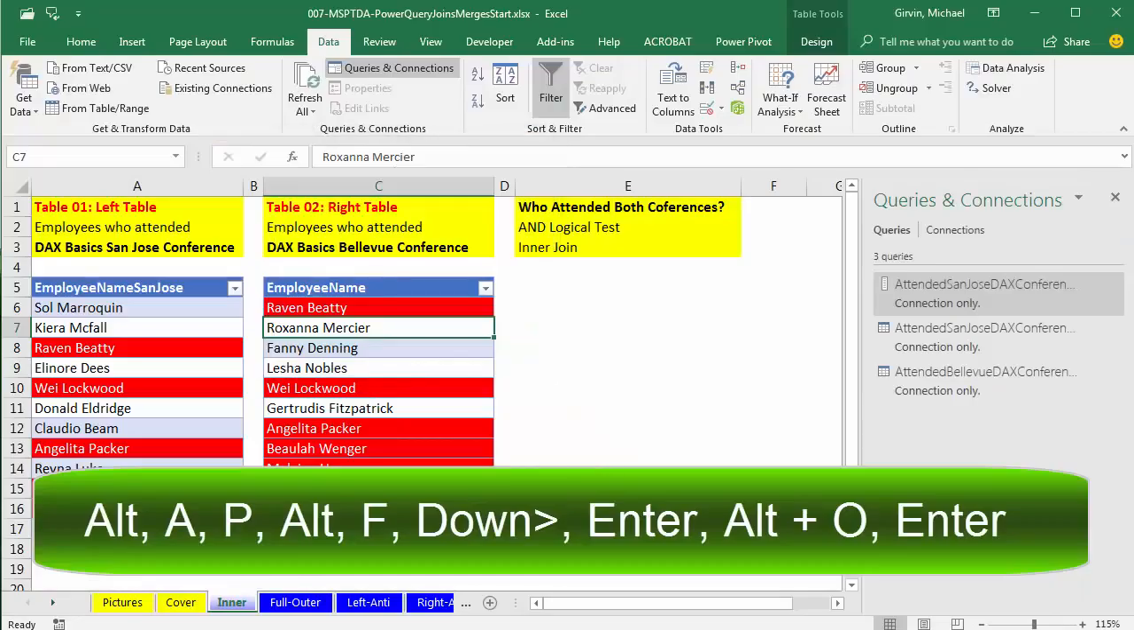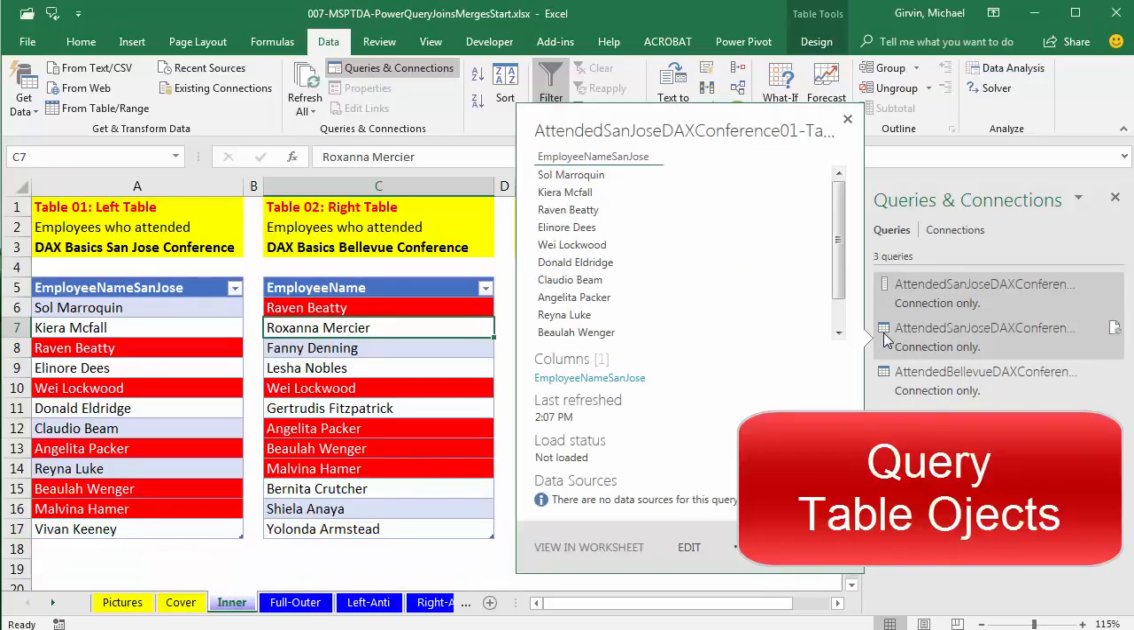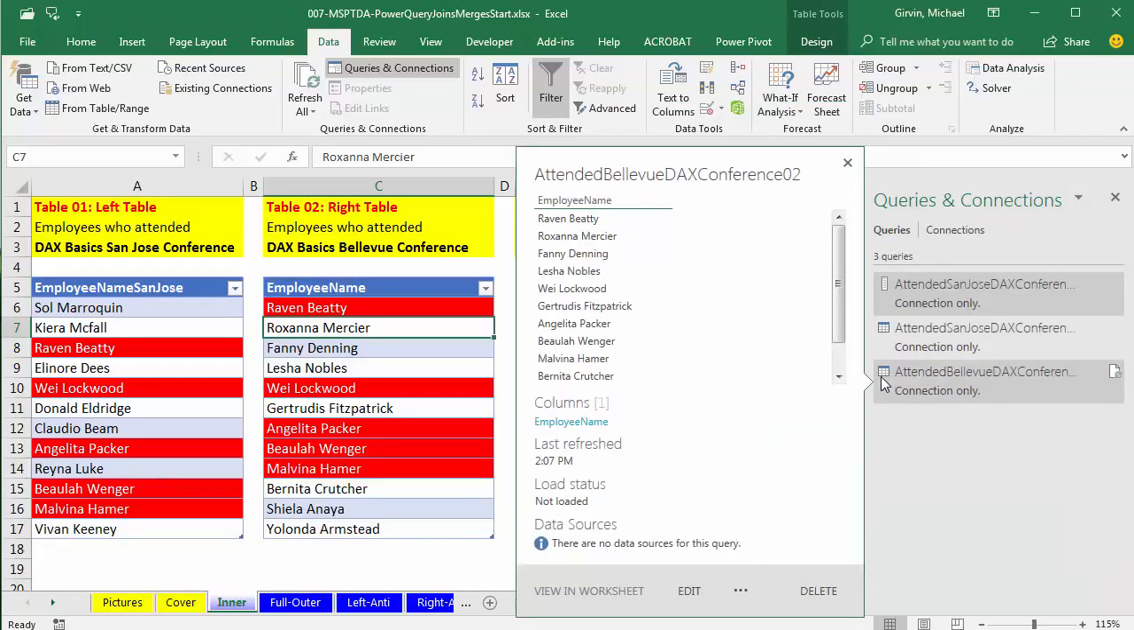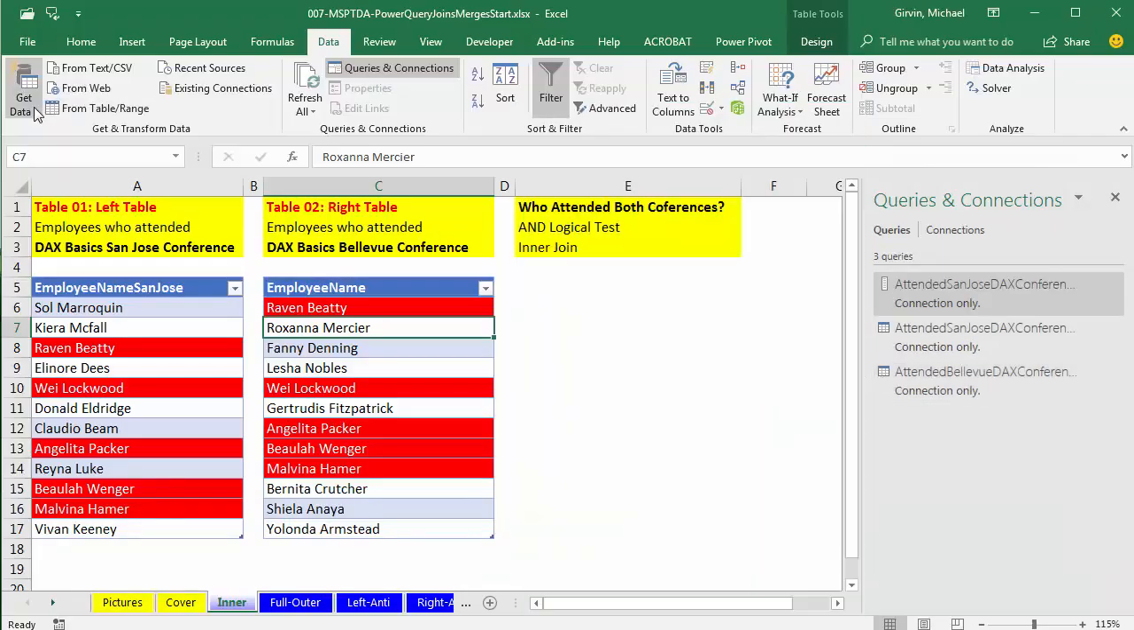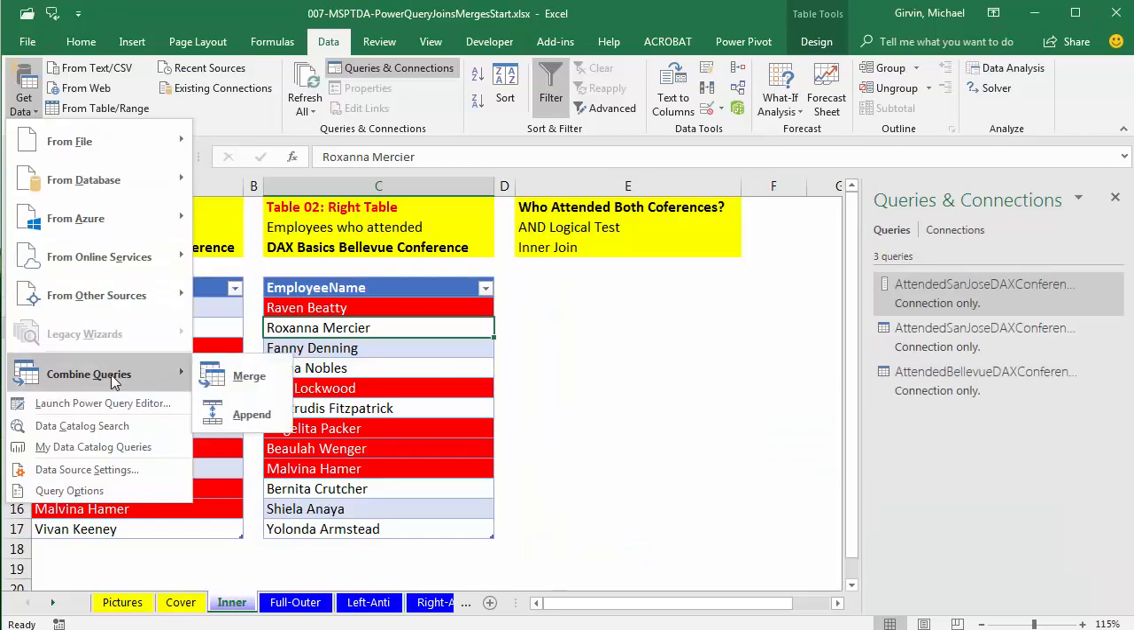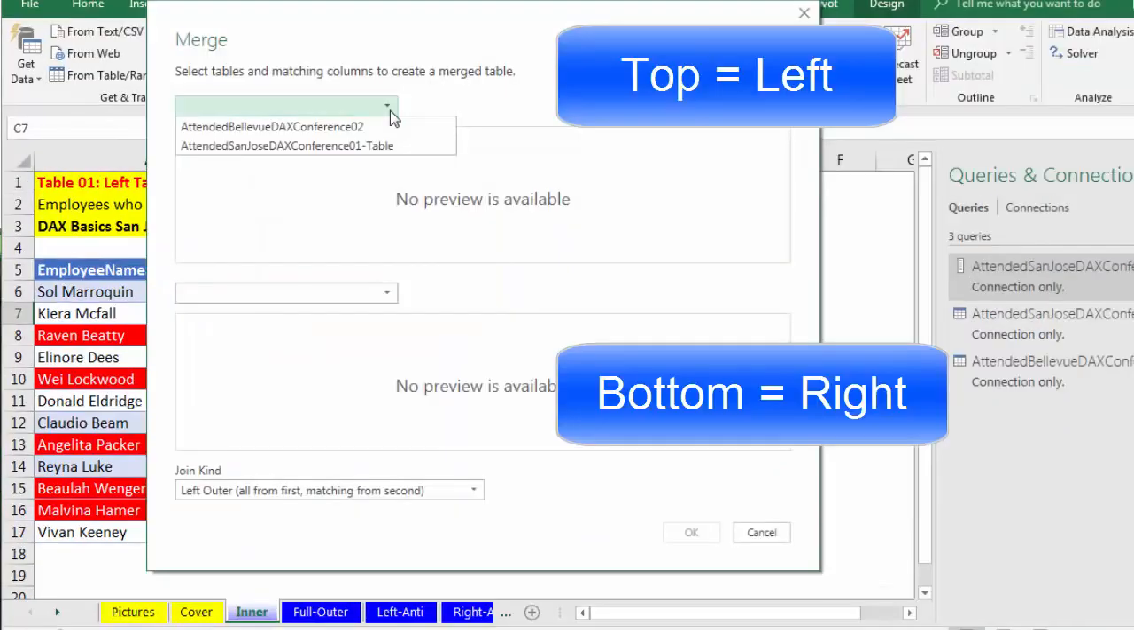I do import a lot of Excel tables. So I do use that incredibly long keyboard, not necessarily because it's faster, but it's easier on my fingers and hands than touching the mouse. Now we can see the icon. These are tables, and they've been imported as queries. So now when we go up to Get Data, Combine, Merge, we can select the first table.